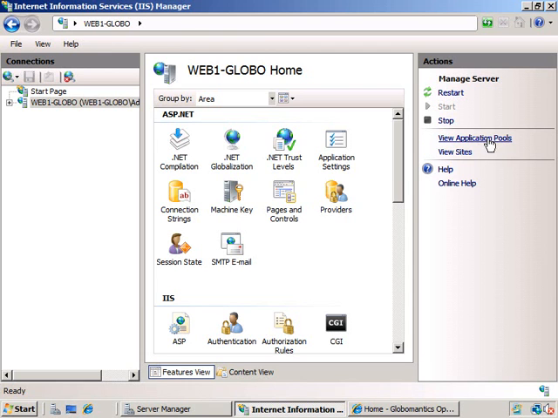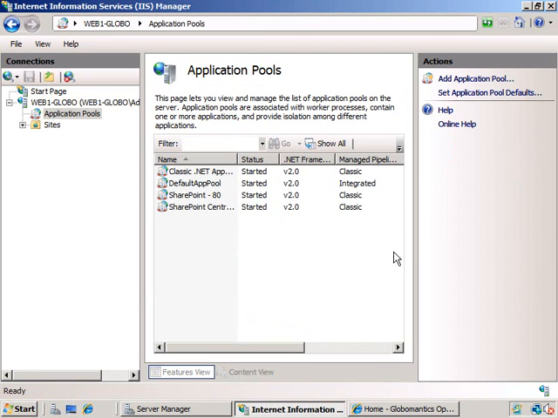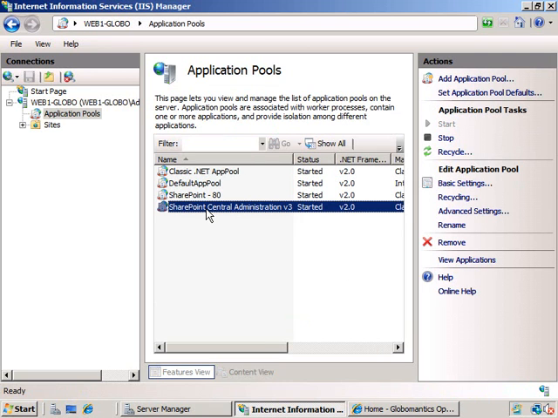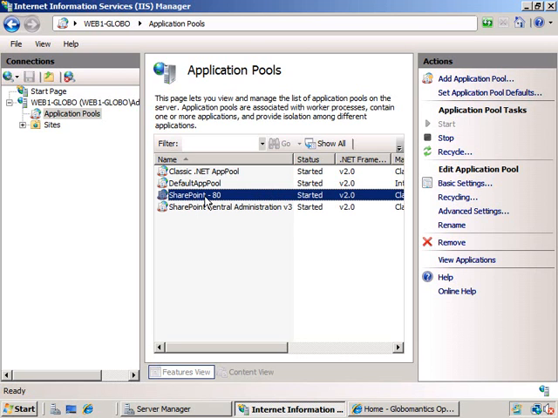I'm going to come over here and click on View Application Pools, and let's see what kind of application pools we have. Now, there's a SharePoint Central Administration application pool. This is a set-aside amount of resources that allows basically dedicated access only for this one particular web application. Here is the SharePoint site itself, SharePoint-80. So that's all about basically isolating the processes for our main SharePoint site, okay?